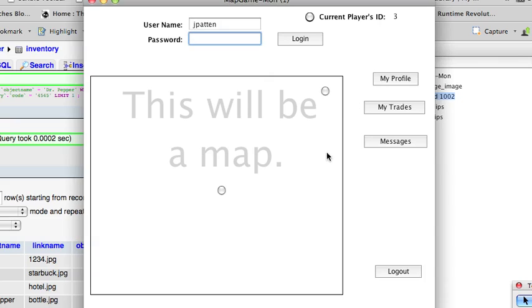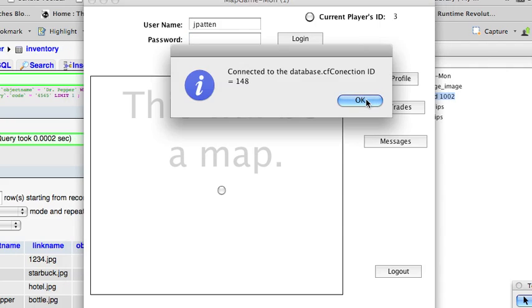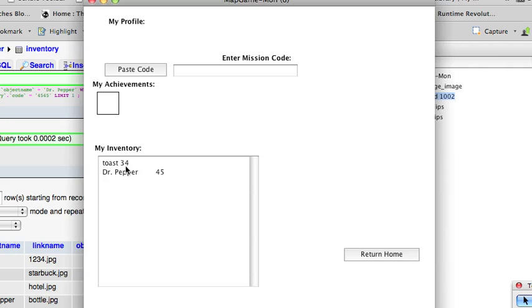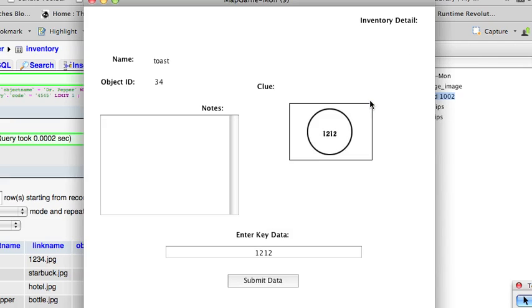And if I check my profile now, you'll notice that I have a toast item in my inventory. Right now I don't have any achievements, but sometimes inventory items will have special codes that, once you are able to acquire one, you can get awarded achievements, or you can be given a clue as to something you need to do in order to earn an achievement. So at this point I'm going to go into, say, toast and look at its detailed information.